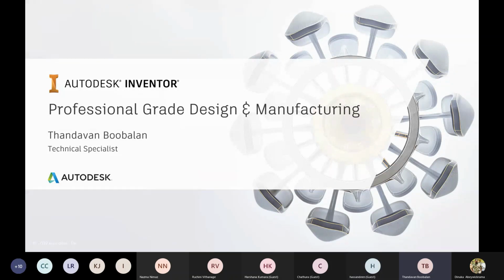Today I'm going to concentrate more on Inventor. There are many features I can talk about. In one single product, there are multiple modules and multiple features involved, which can help the engineers and designers. So we'll look into those.